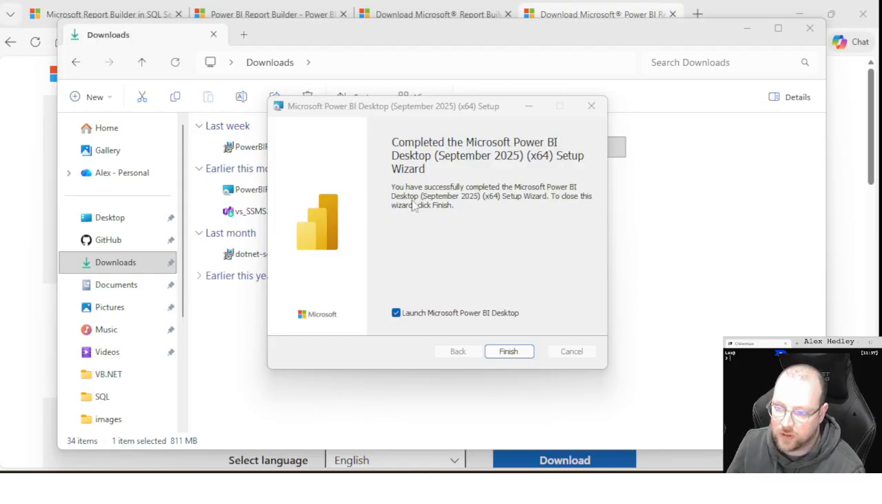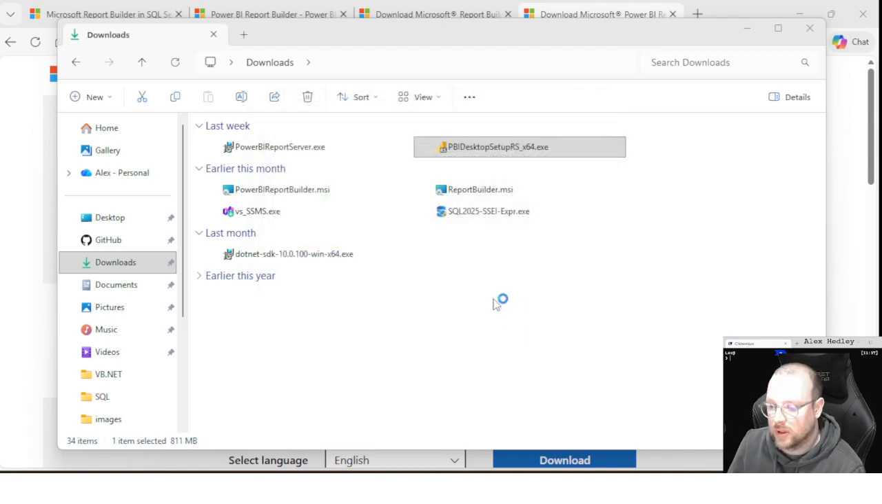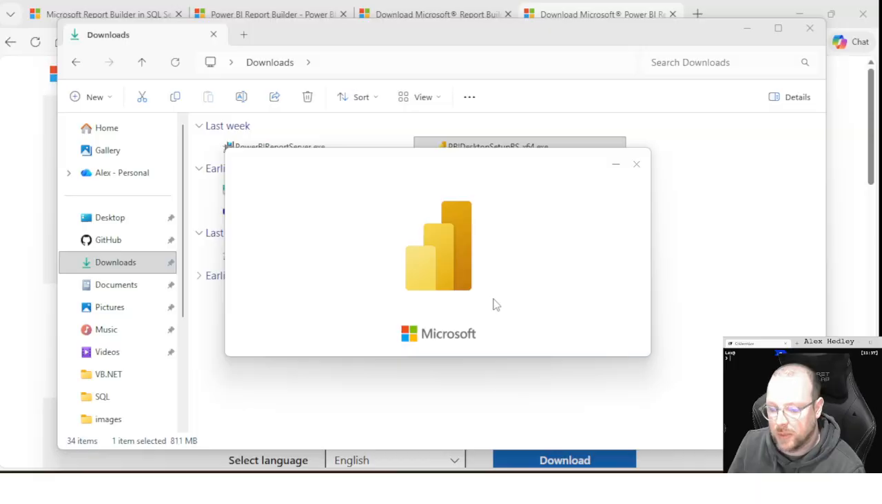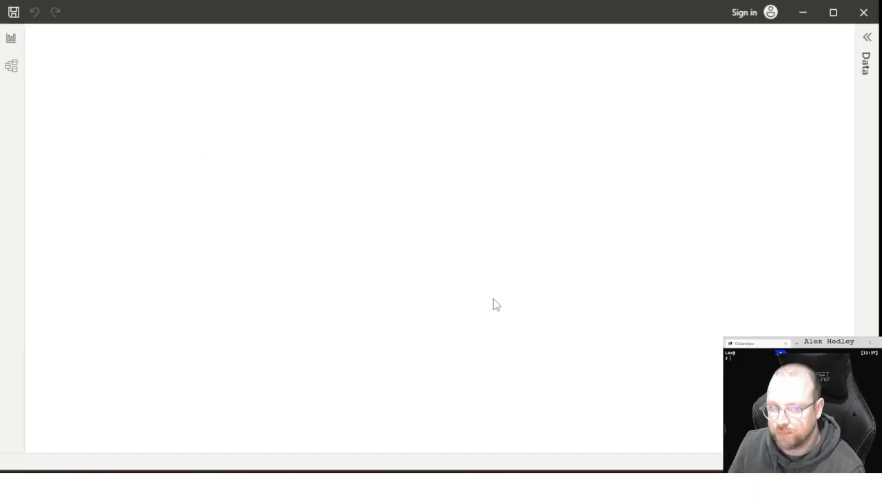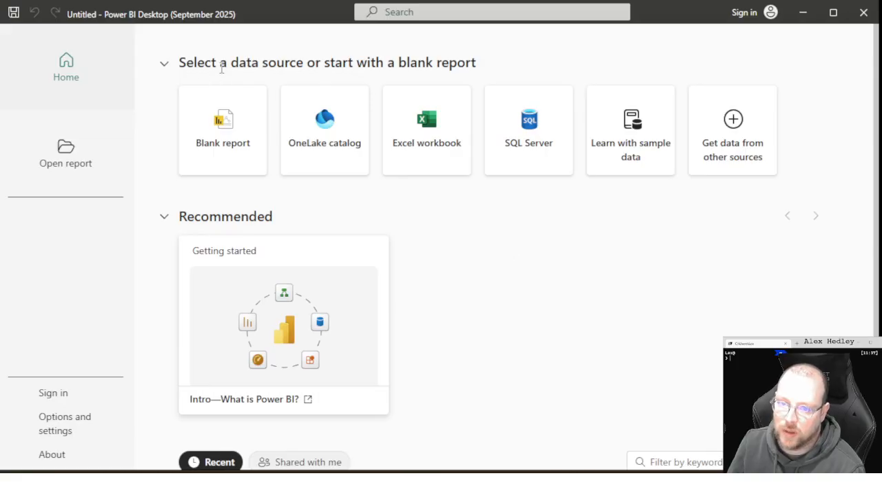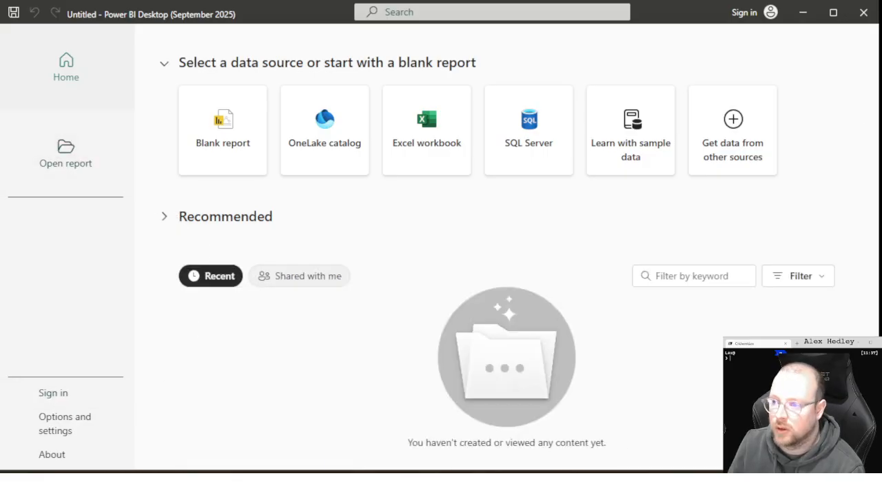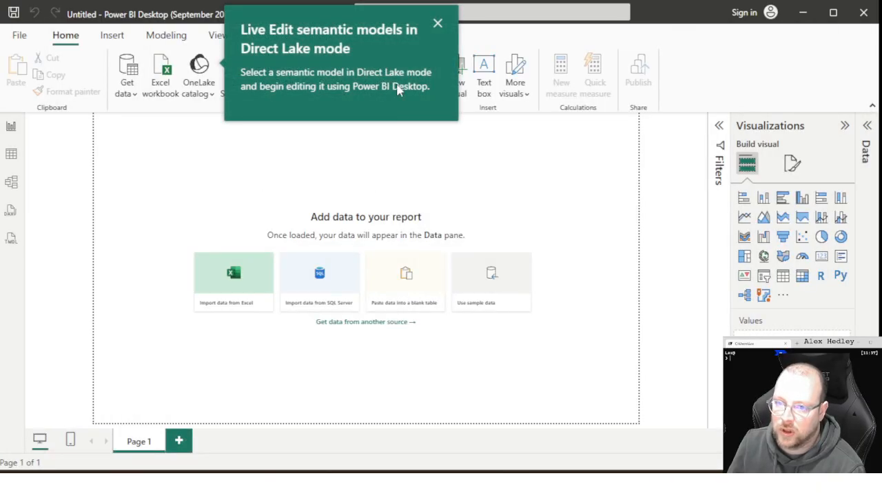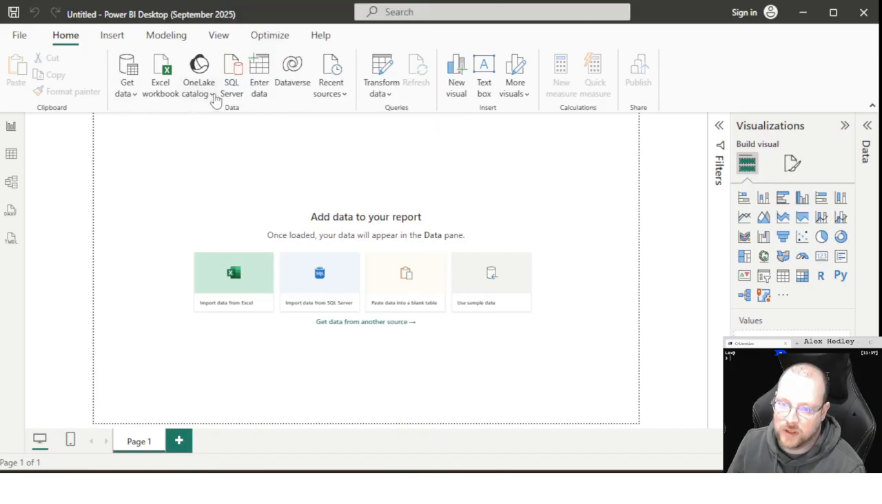As you can see, it's successfully installed, and we can toggle whether we want to launch the Power BI desktop. I'm going to click finish, and then Power BI desktop's going to launch. As you can see, there's select data source to start with a blank report. There's recommended stuff. You can sign in, open existing reports. I'm going to click on blank report, and then you can see you can get the data from various different places. So in a future video, we're going to connect to SQL Server and have a go at building our reports from there.